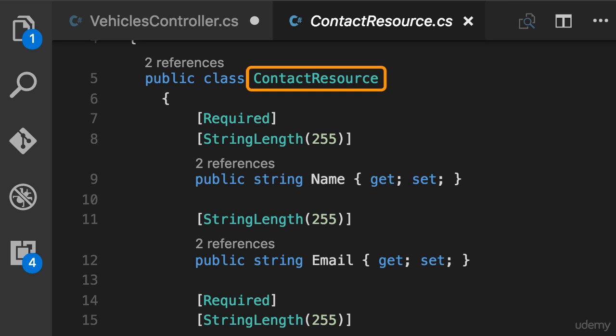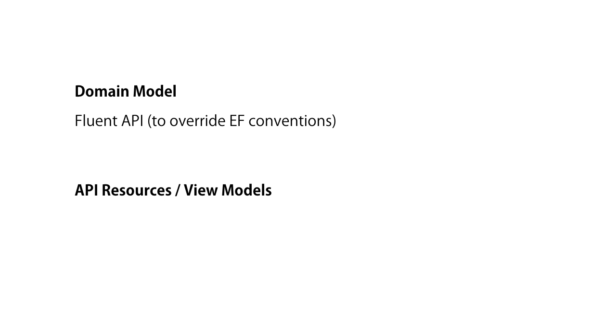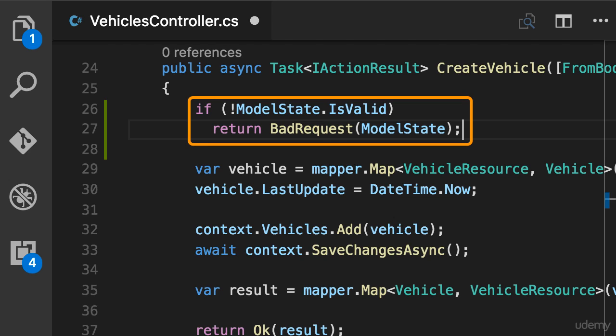Now, back in our contact resource class, here we are dealing with an API resource. This is not a domain model. Here we are not dealing with Entity Framework. And we use data annotations here to implement validation. The same is true if you're using the view model pattern. So in my ASP.NET MVC 5 course, I talked about the view model pattern. These are the objects that we use as the input to our actions, or we use them while rendering Razor views. So once again, if you're using a view model, that's the input to your application. And there you need to use data annotations to implement validation. So this is how we implement validation.